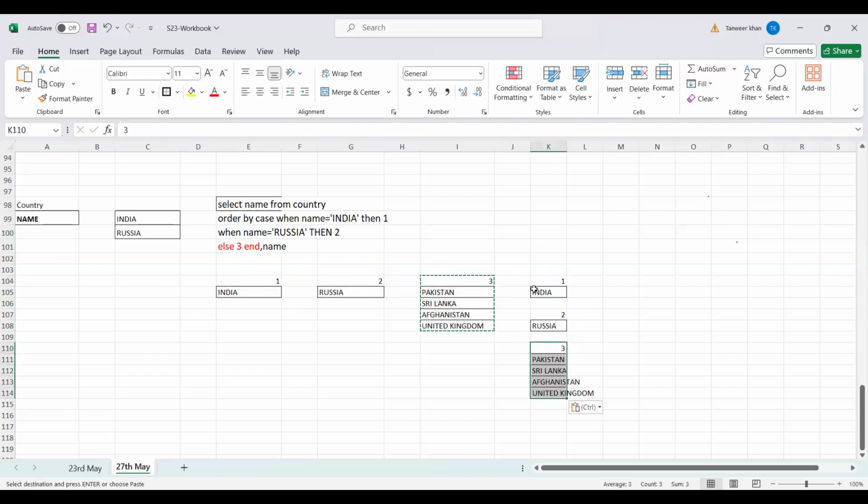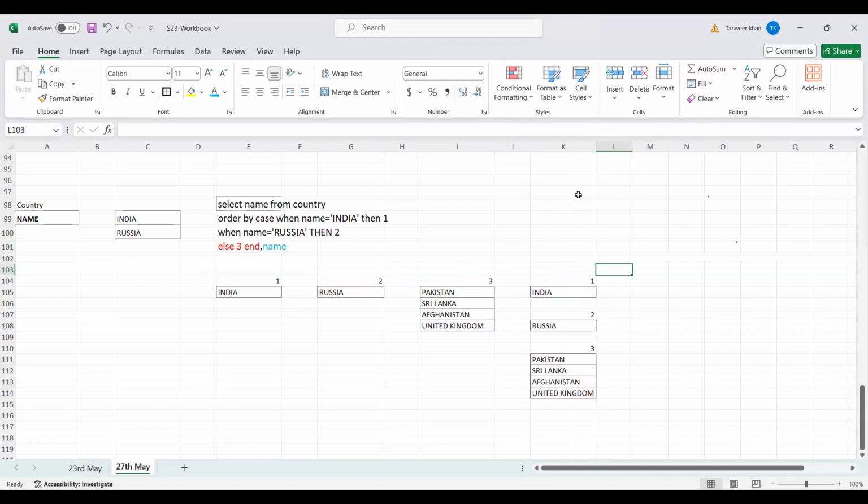It's clear? Then you have written name here. What is the meaning of this name? Sort the content within each bucket in ascending order. Bucket number one has only one content, so it doesn't make sense to sort it. We will leave it. Bucket number two also has only one content, so we leave it. Bucket number three has many contents, so we have to sort it in ascending order.